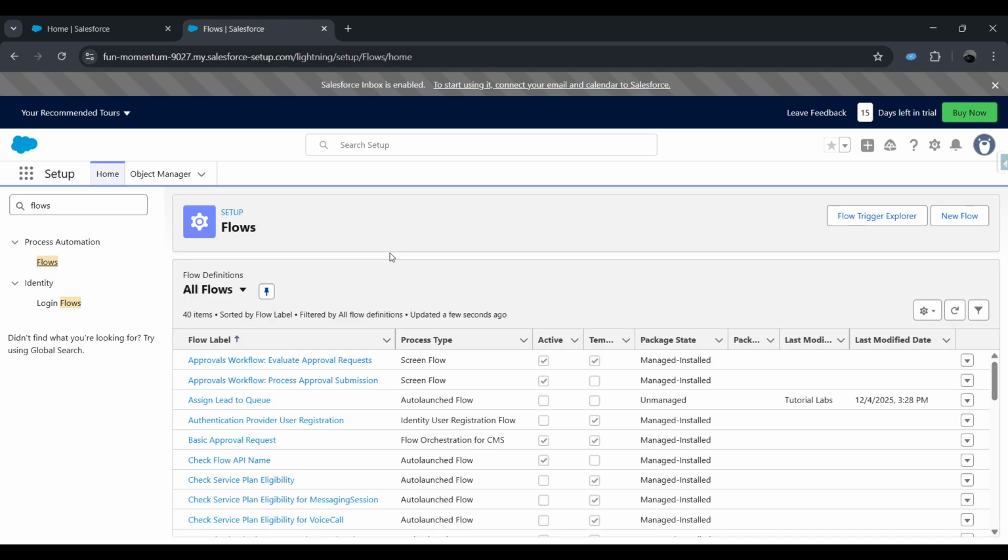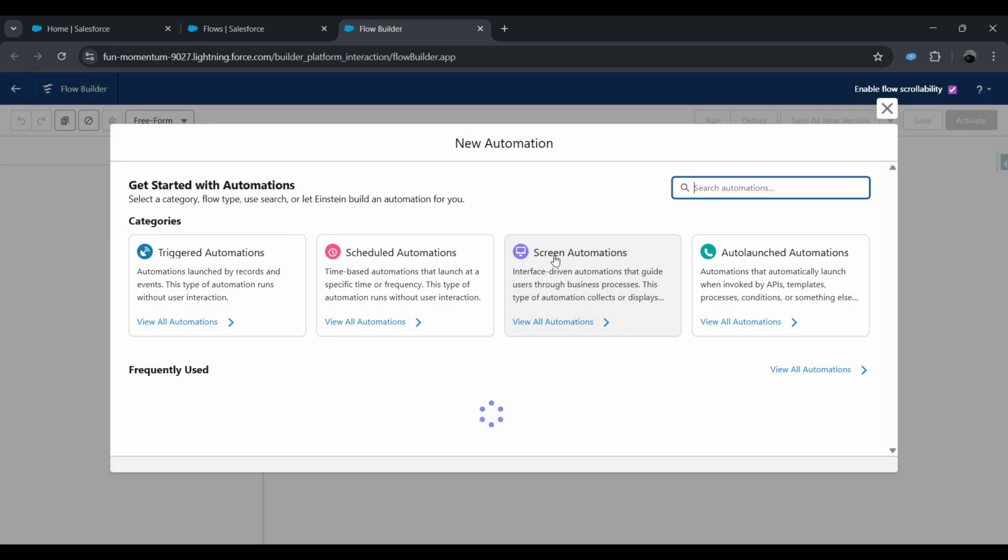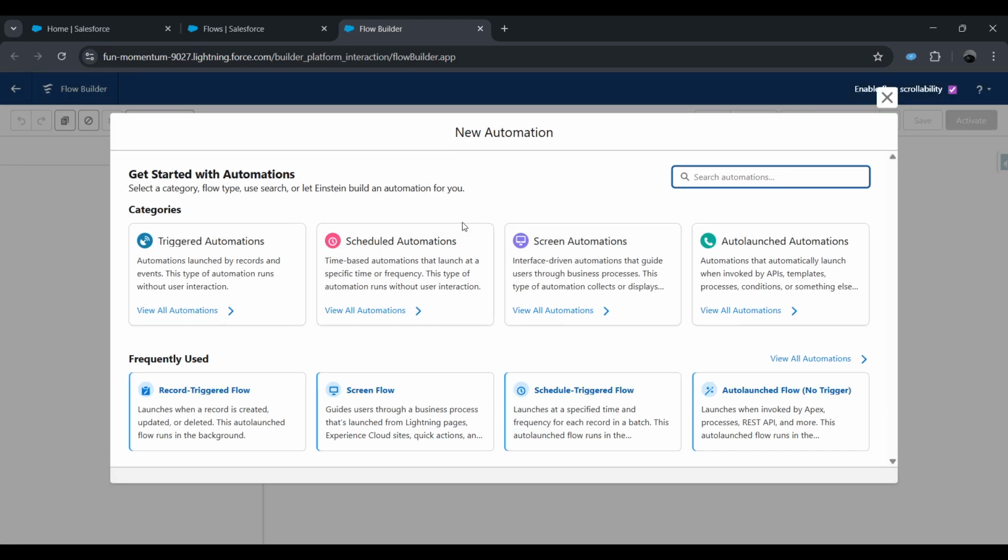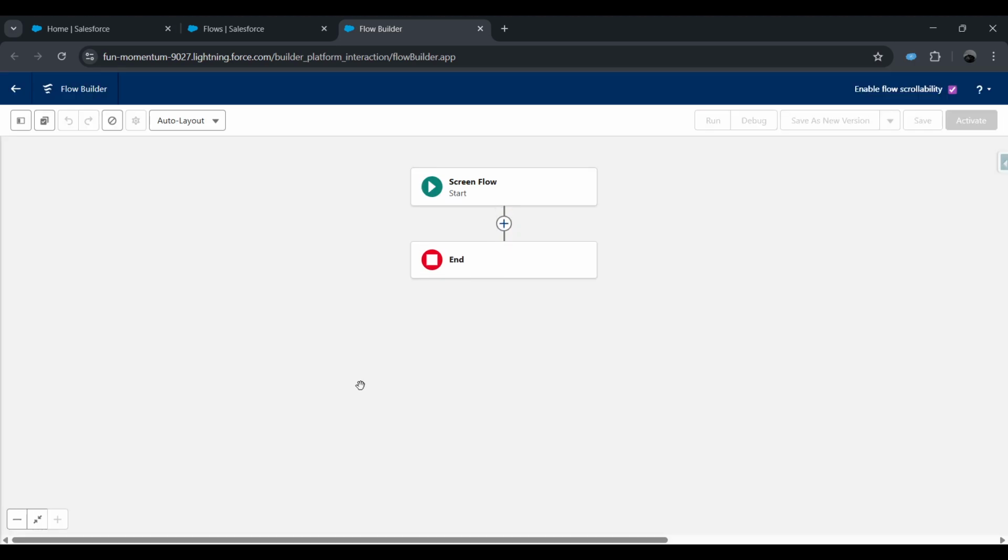Now click on New Flow to start creating your flow from scratch. You'll see several flow types appear on your screen. Select Screen Flow, which is specifically designed for building interactive screens that users can navigate through. Then click Create to move forward with your Screen Flow canvas. Now open, it's time to add a screen to the flow.